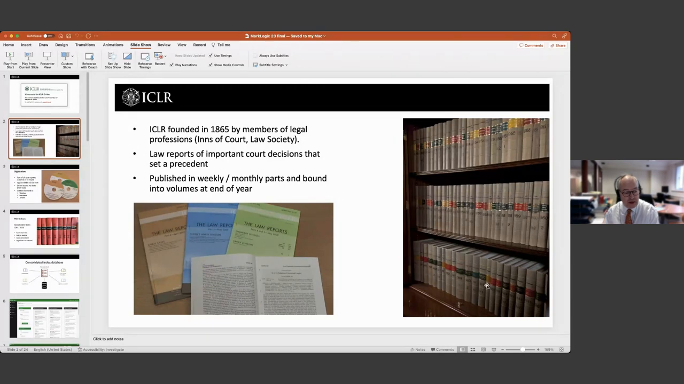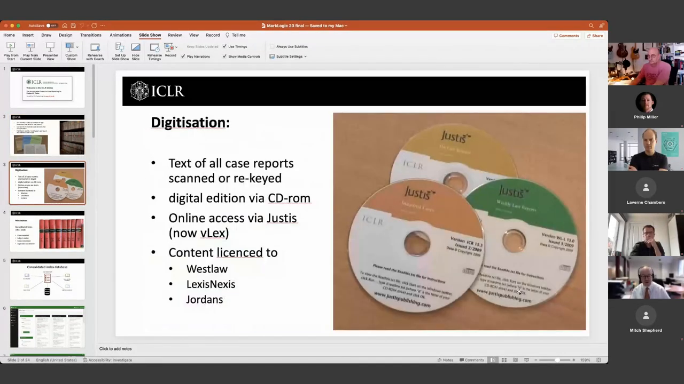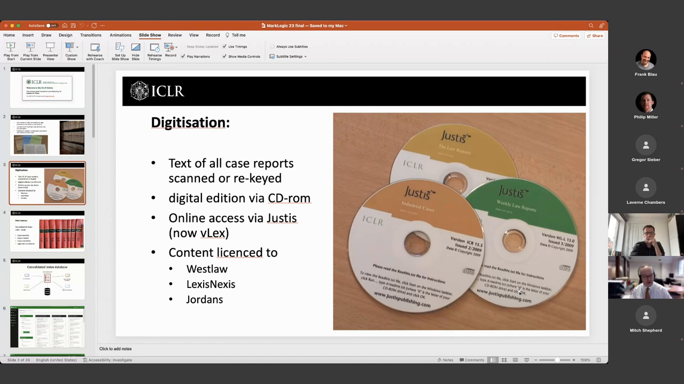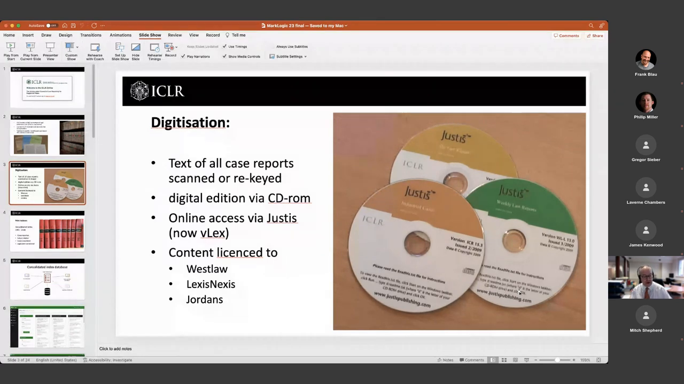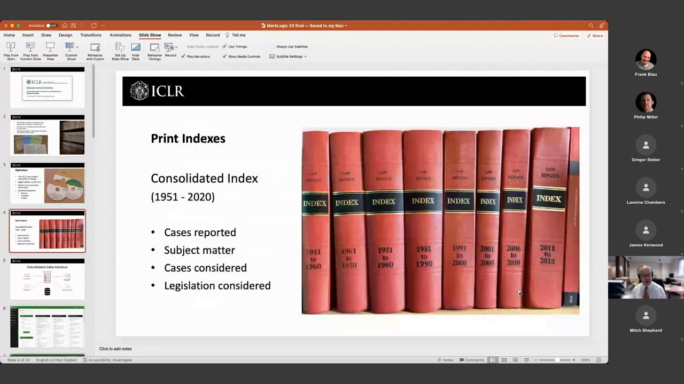And in the 1990s, we started to digitize all the content through a third party, and we put it onto CD-ROMs, and that was considered the future. And that was very exciting because you could do all sorts of things like searching through all the content using your computer keyboard.